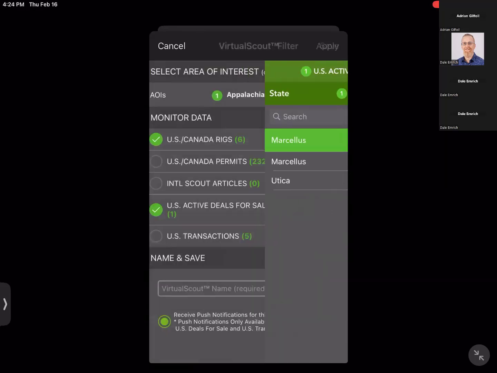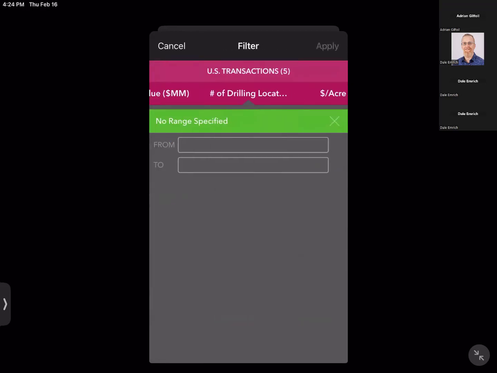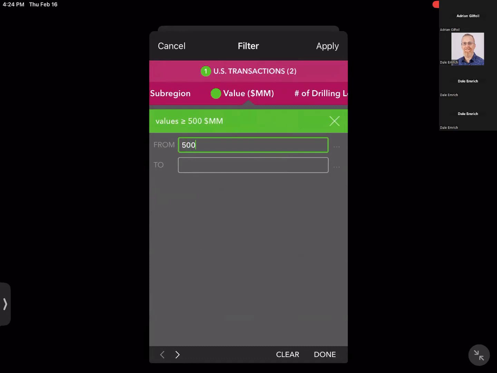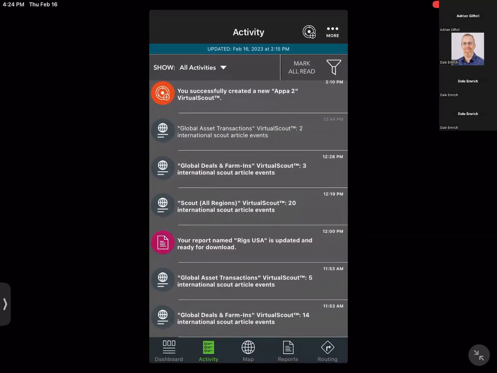Choose Marcellus, and the numbers that you're seeing are actually what is in that AOI today. Those numbers will change obviously over time. And I want to do transactions valued at 500 million or more. So you see currently there's 6, 1, and 2. So I do want to save it. I'm just going to call this APA 3, I think, because I've done this twice. APA 1 and 2. APA 3, and it will save it.